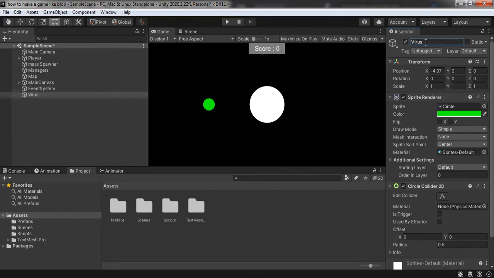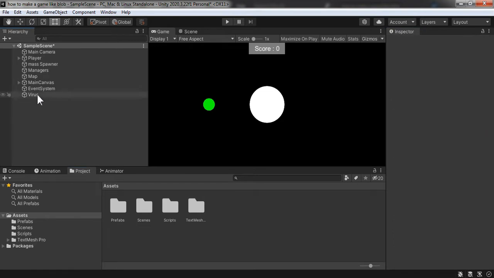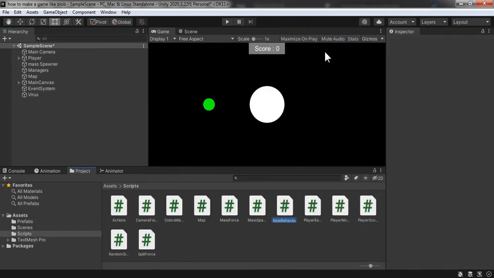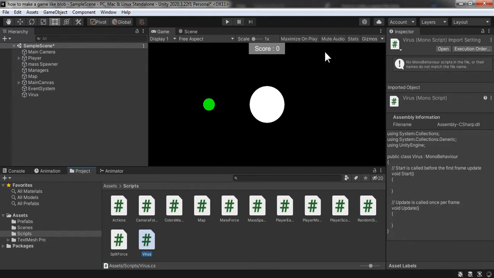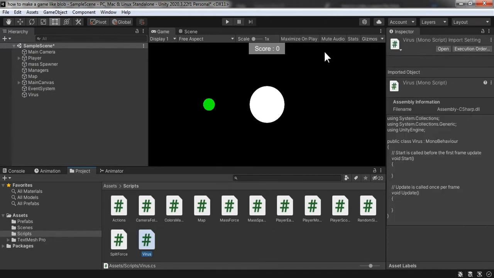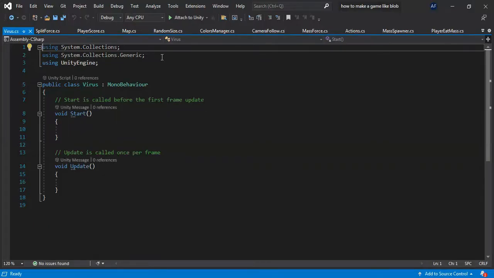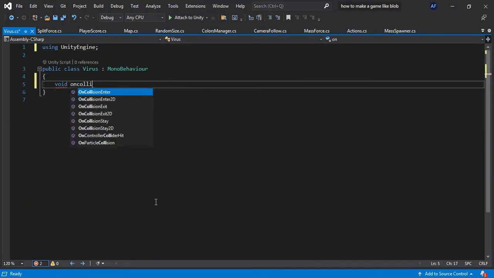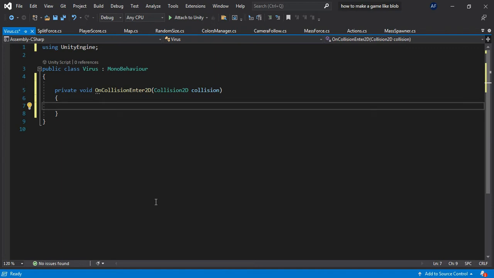Awesome. Now, go create a new script for our virus. Inside of the scripts folder, create a new C# script and name it virus. Double-click on it to open it in Visual Studio. Delete the two naming tags and the two methods, start and update. We will use a method called OnCollisionEnter2D. This method will be called whenever the object that has this script collides with anything.